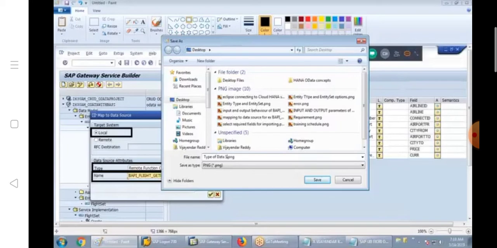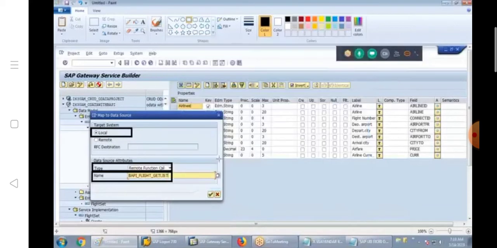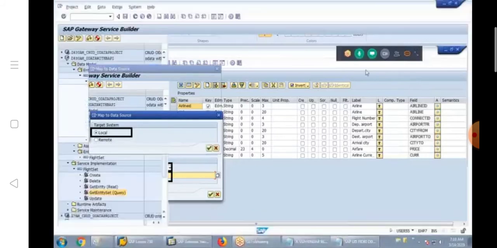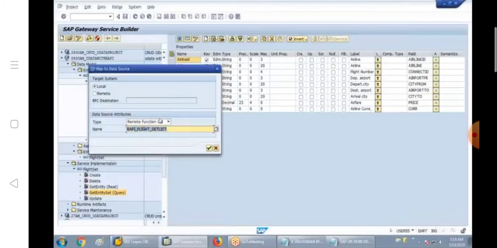Type of data source and name of data source. If your BAPI is available under some other server, then you can select the remote option and proceed further. Now we are providing this. Let us click on continue here.